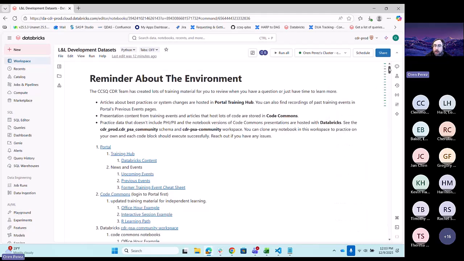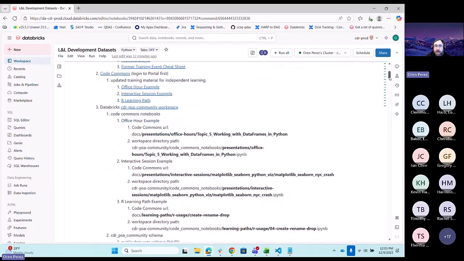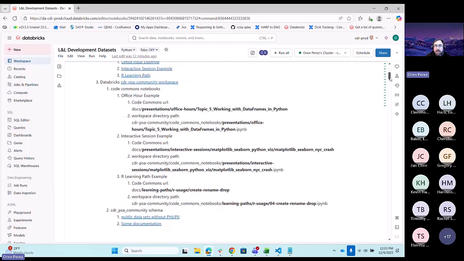And if you look here, you've got a whole bunch of links. This one takes you to Portal. This takes you to the Training Hub. You've got news and events down here. This leads to Code Commons, where we store all of our code. And then you've got the PSA community workspace, where we have all of the notebooks that we use in our presentations. And you can see here's an office hour example, an interactive session example, and our learning path. And then finally, we have our schema. And if you go to this notebook and you go to the links, you'll see this stuff.